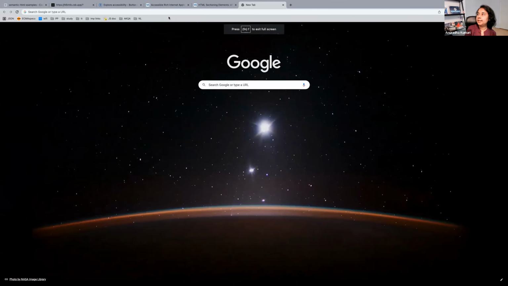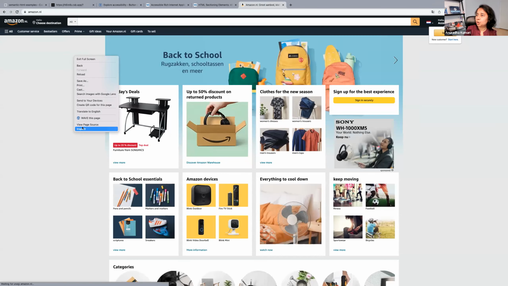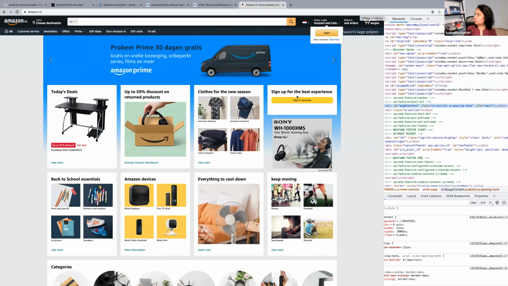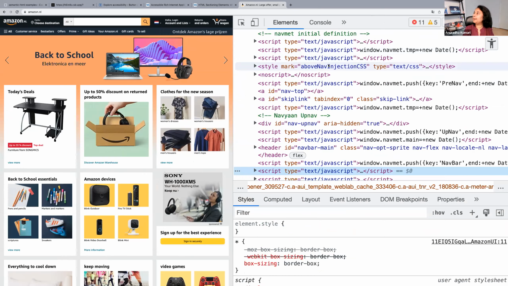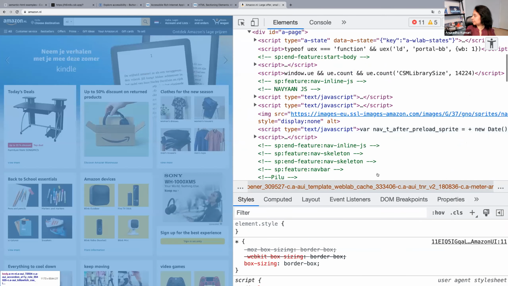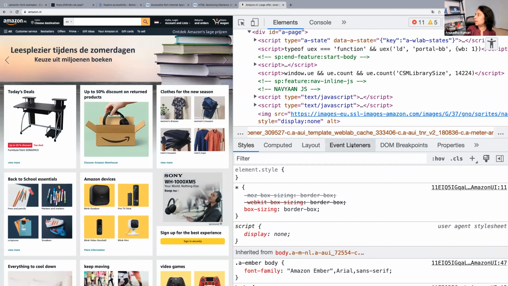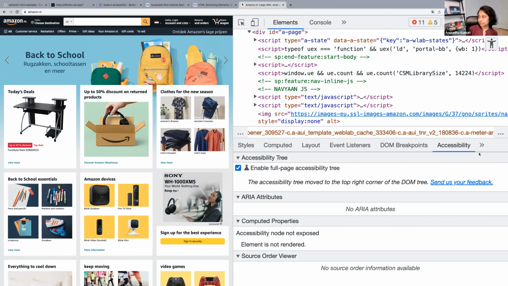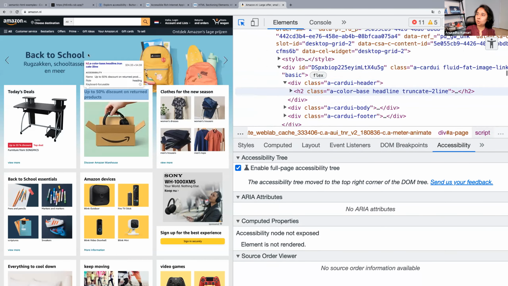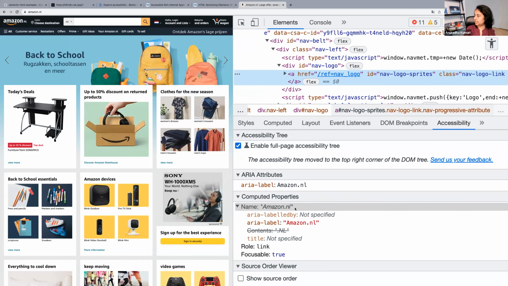So, for example, let me open up Amazon. If we inspect our web page, these are all the elements, and by default, we see it in this tree structure. Now, there is a way to see the accessibility tree or accessibility node of everything here. So if we go to this elements pane, there is an accessibility pane. In the accessibility pane, we can see all the accessibility information of every different node. So for example, let me go and see maybe this Amazon.nl, which is an anchor. So now we can see here what is exposed.